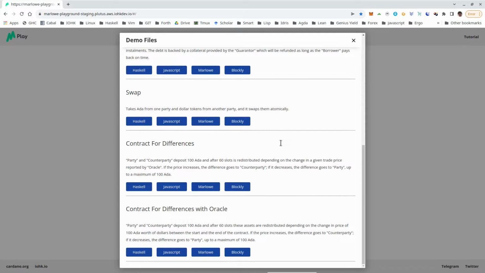I believe the one we tried in Marlowe Run is this one, Contract for Differences. Here's also a second version with Oracle. The difference between those two is, I think, that here, as in what we did in Marlowe Run, the Oracle party is an actual party, a person that has to explicitly make this decision and submit it to the blockchain, whereas here it's basically a simulated automatic Oracle. But let's choose this one.